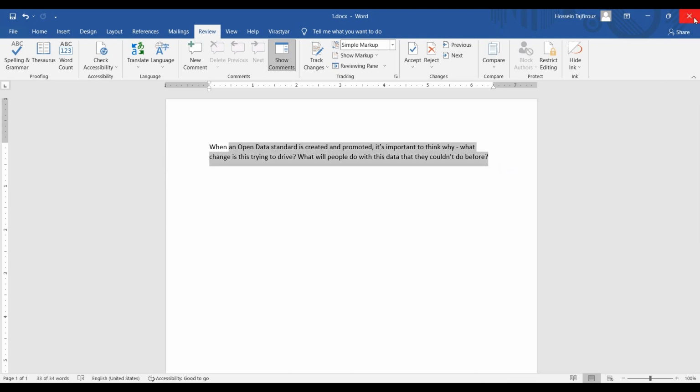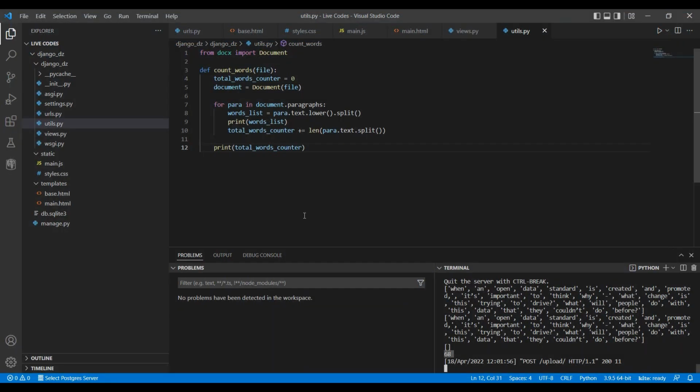We have only one paragraph for now inside this file. Close it. Now what do we need? We need to count the numbers for each specific word. For example, here we're going to count how many "do" we have, how many "before" we have, how many "people" we have. So I can see we have 2 "do" here.